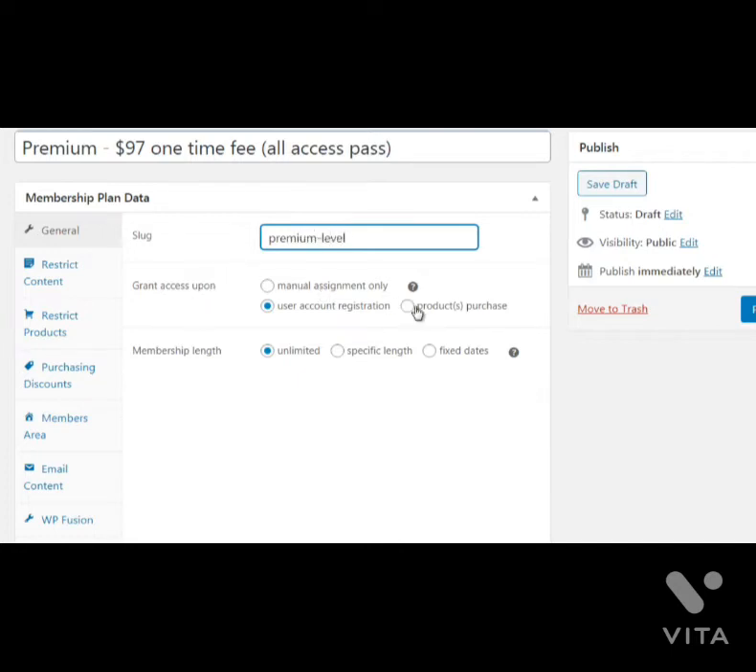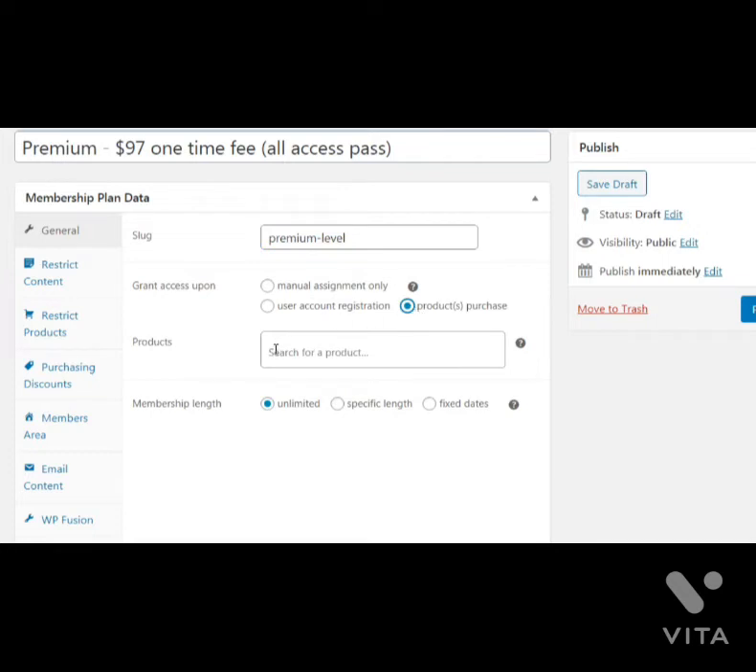Grant access upon product purchase. So what we need to do is we're going to need to create a product and then click the product here. So it's kind of a little bit reverse in this case. In the next video, I'm going to show you how to create a product. But once you create that product, you can come back over here and then select that product. So basically what you're saying is grant access to this specific premium level plan if they purchase that specific product. All right. So you're going to need to specify that.